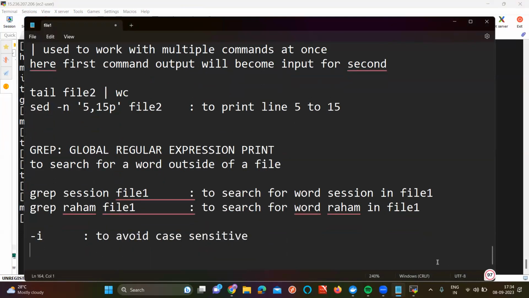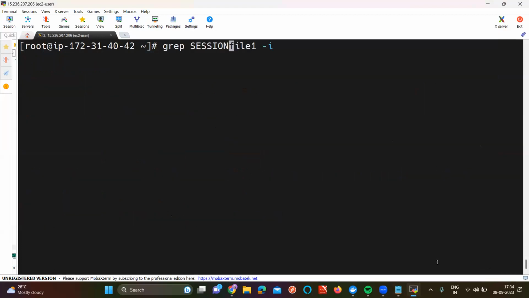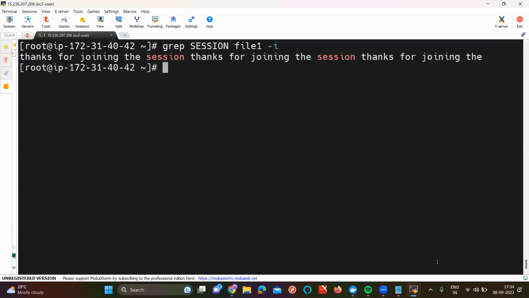Fine. Sir, next, I want to search for the word session, but here I am giving a capital letter. Is it printing or not, sir? Sir, I want to list how many times it is printing. Like, session is printing how many times? I want to list it.